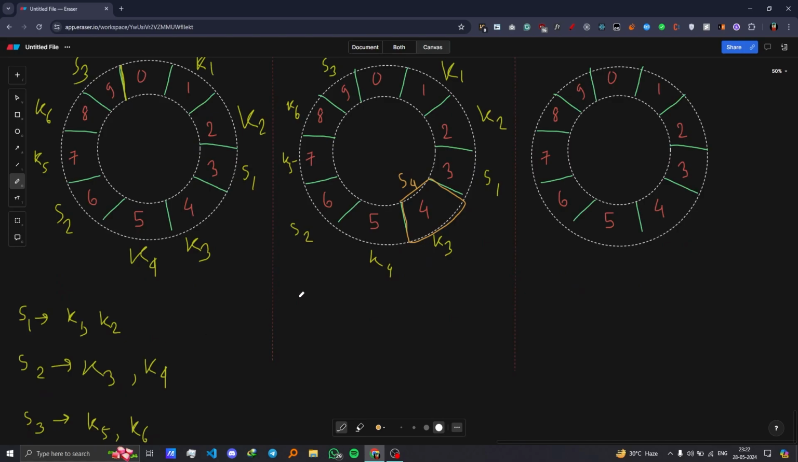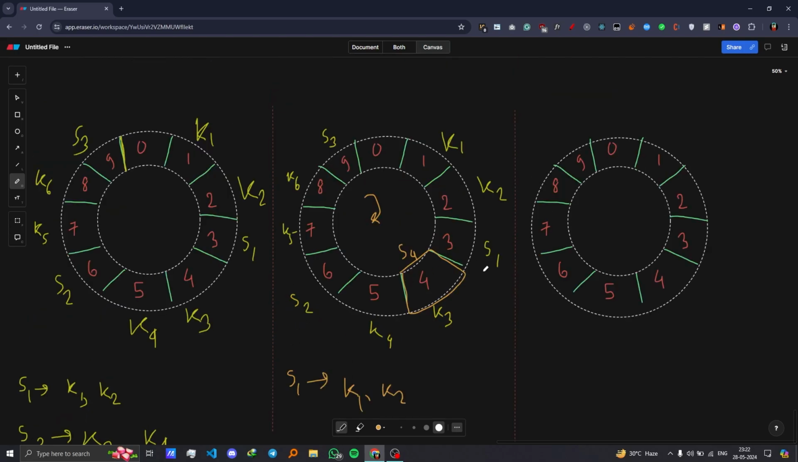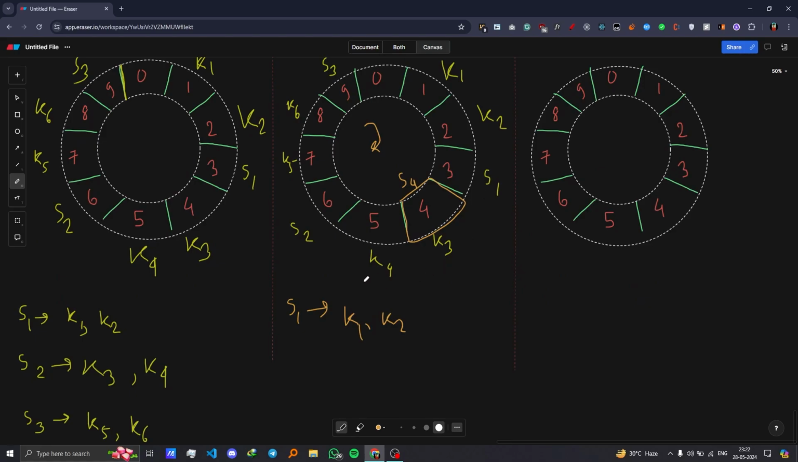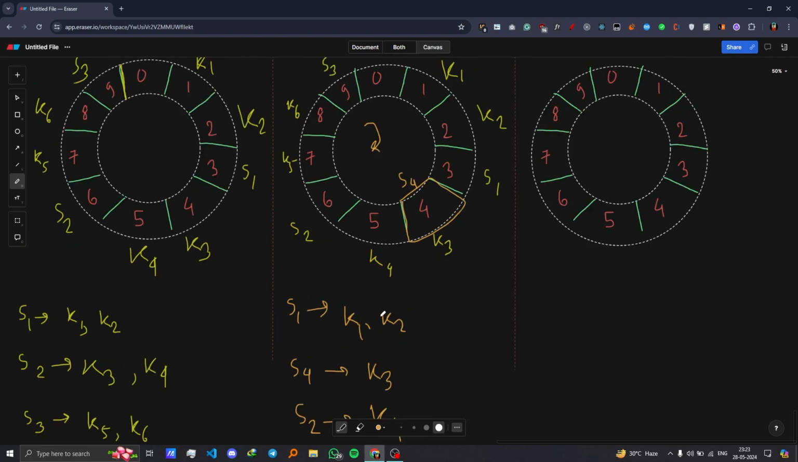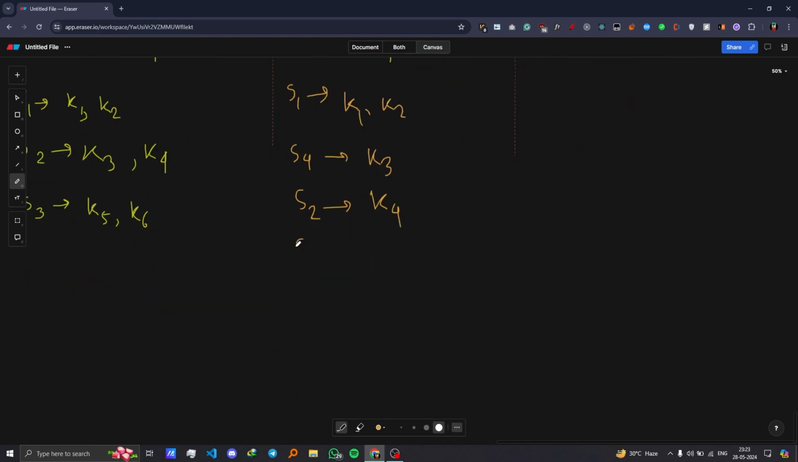Now let's remap everything. So server 1 gets k1 and k2, we are rotating clockwise, of course. Then we have s4 here, and it has got k3. We have s2 getting k4. We have s3 getting k5, k6.